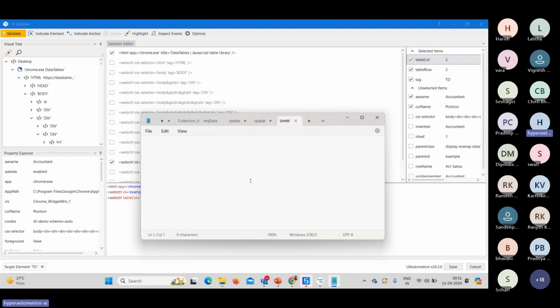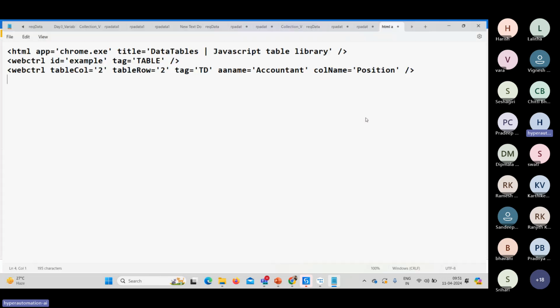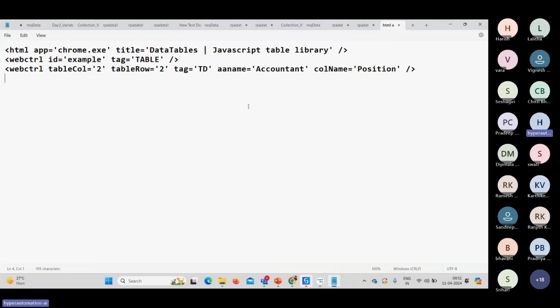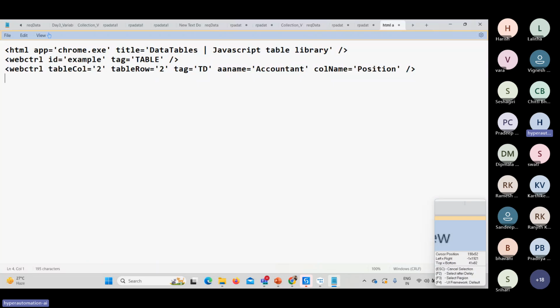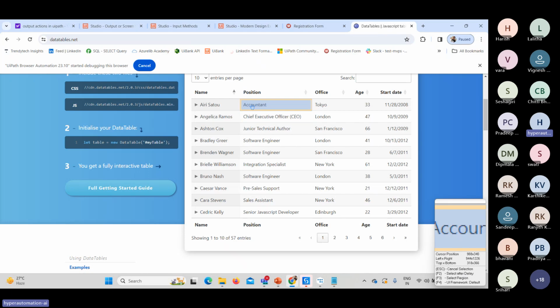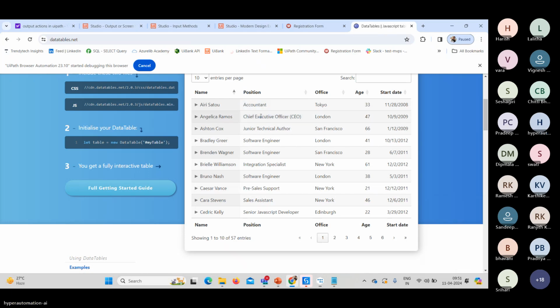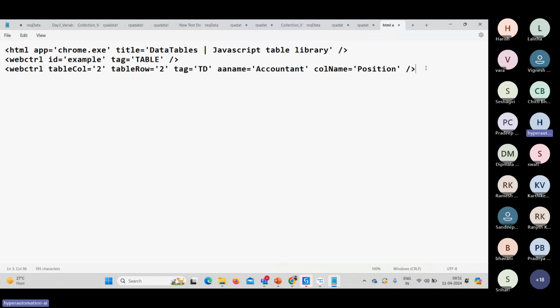So this is the data I'm trying to copy paste to see the difference. We'll showcase that particular difference. Then I'll again come to the application here. I'll indicate the second element on the application. Earlier I indicated on accountant, so now I'll try to indicate on CEO. Again, there will be a change in your data. I'll copy paste this particular data and note it down in the notepad.